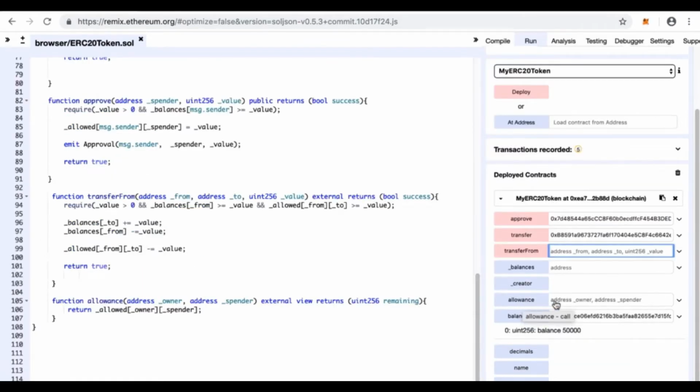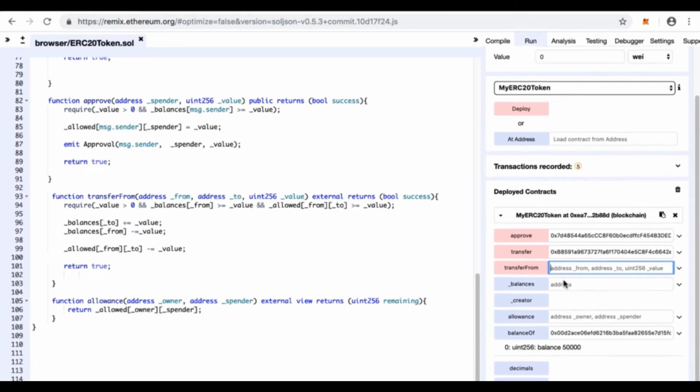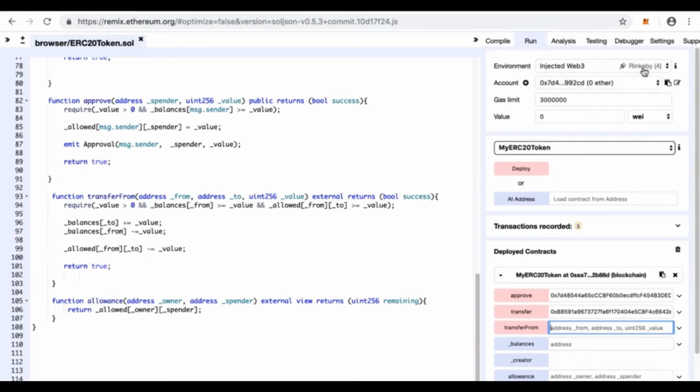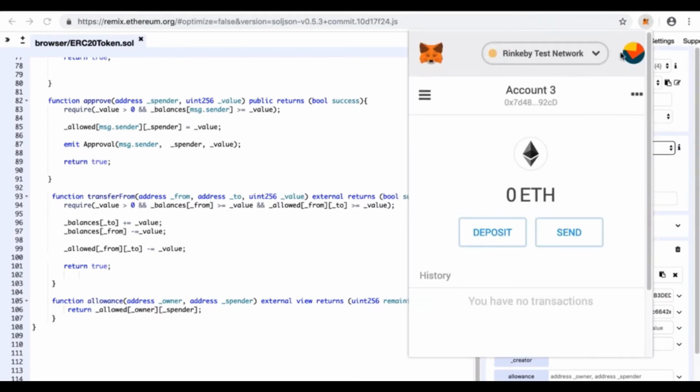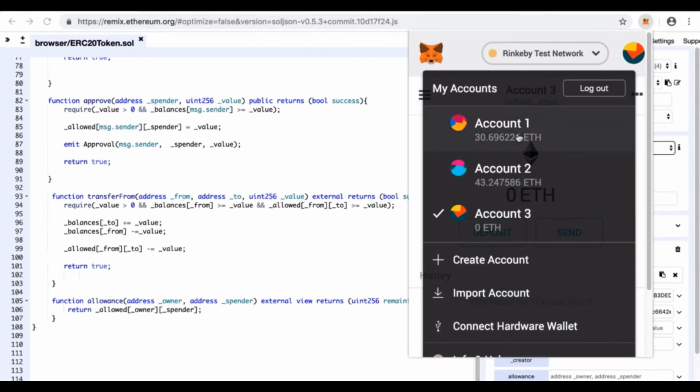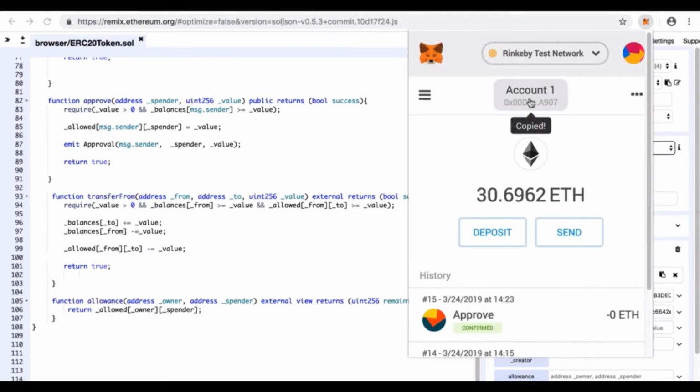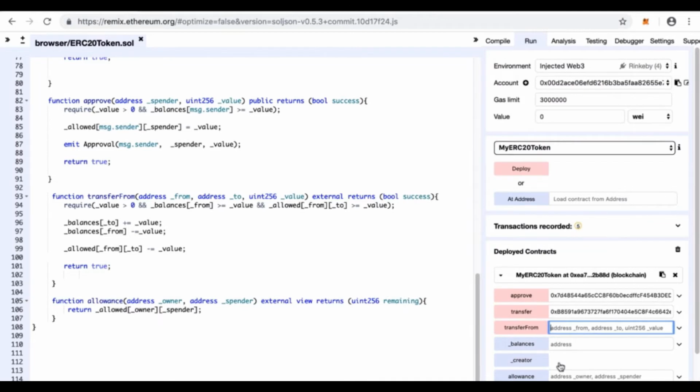We can also test the allowance function. As we know, the allowance function is used to know the number of approved tokens by one account to another account. We just approved 5,000 tokens from account 1 to account 3. So let's copy account 1 and we will pass it as the owner in the allowance function, and then the second parameter would be the spender, that is account 3.